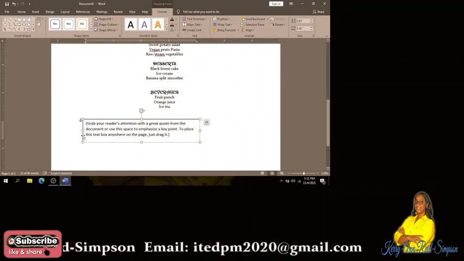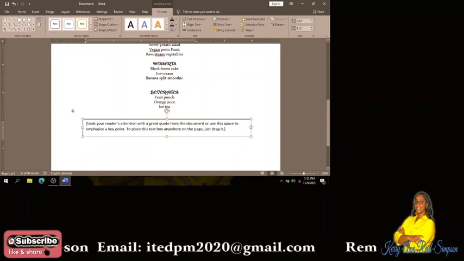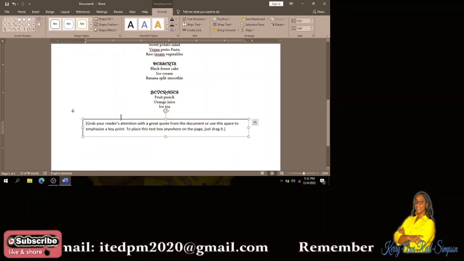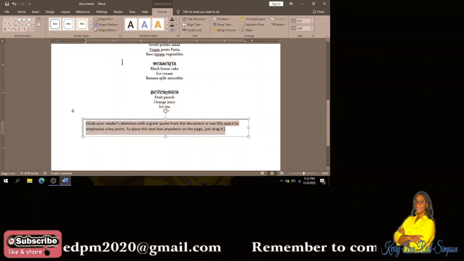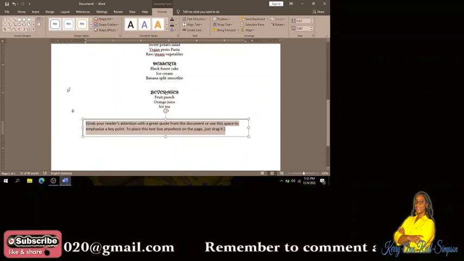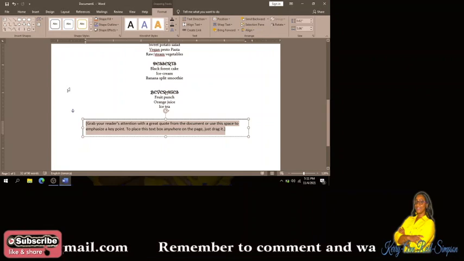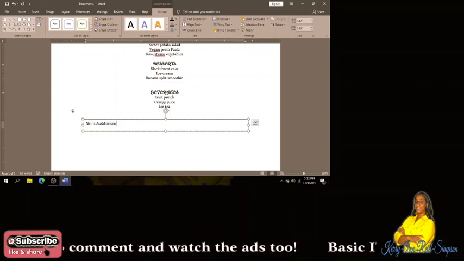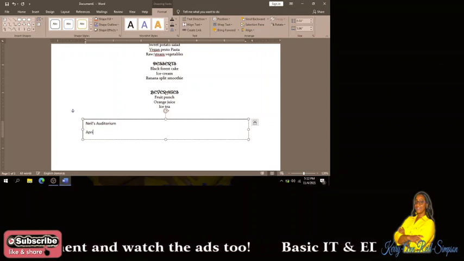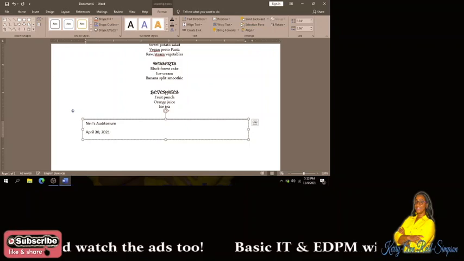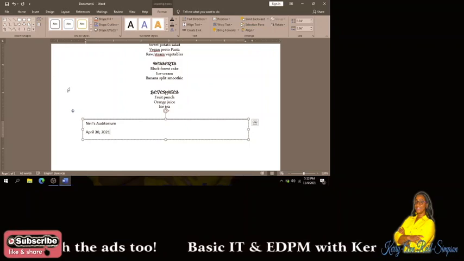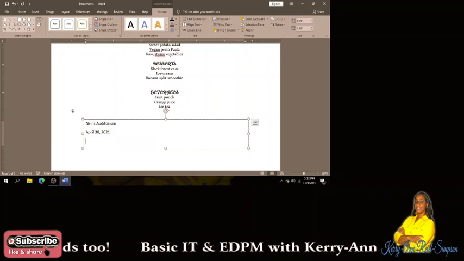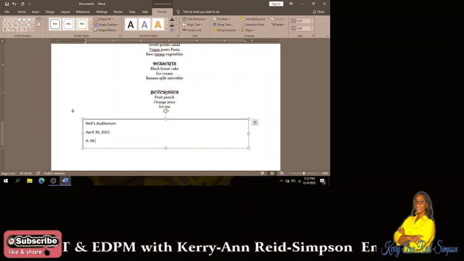Alright, so I'm going to just widen the sides of the text box and ensure that it is centered in the middle of the page, and I'm going to type where we're going to have the family reunion, which is going to be at Neil's Auditorium, and that's going to be April 30, 2021, and it's going to be at 4 p.m.